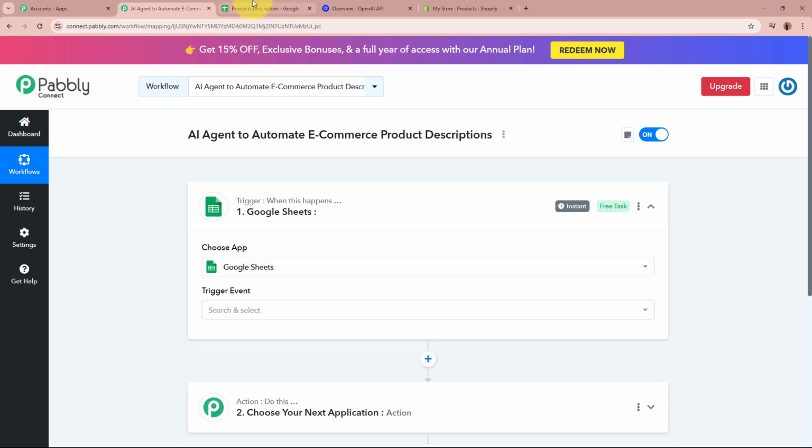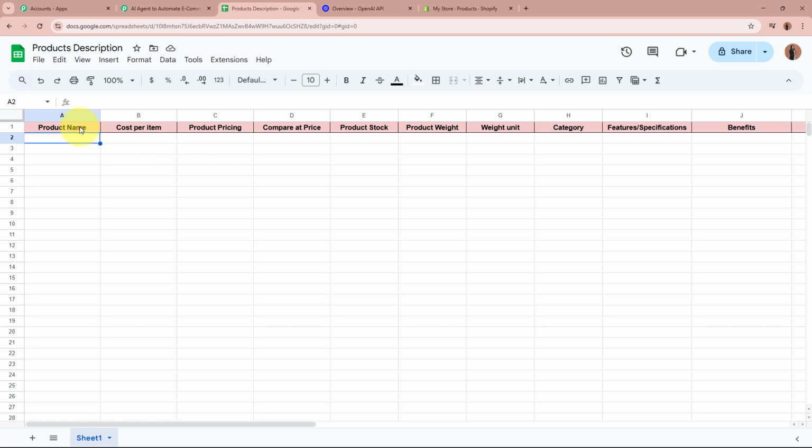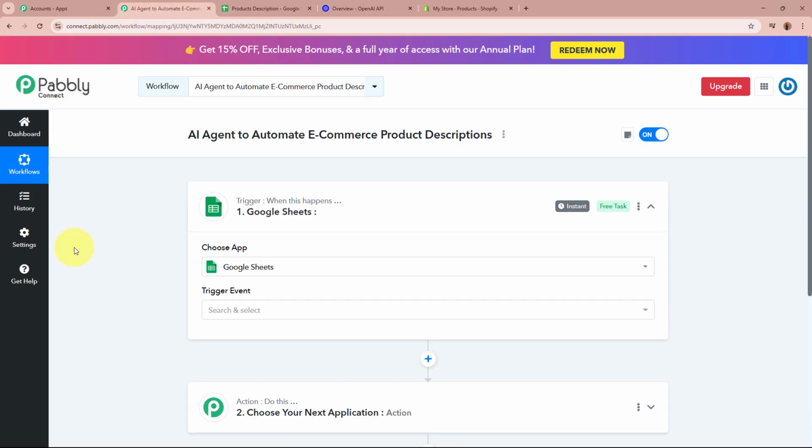In my Google Sheets, I'm going to keep the record of my product details like the product name, pricing over here, stock amount, weight, all the details you can see right over here. I want that as soon as I add the data of a new product in this spreadsheet, automatically the trigger over here should capture the response of that.